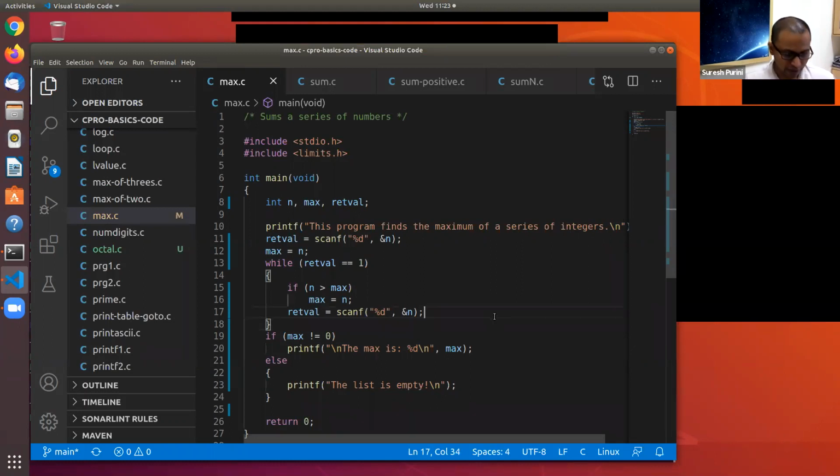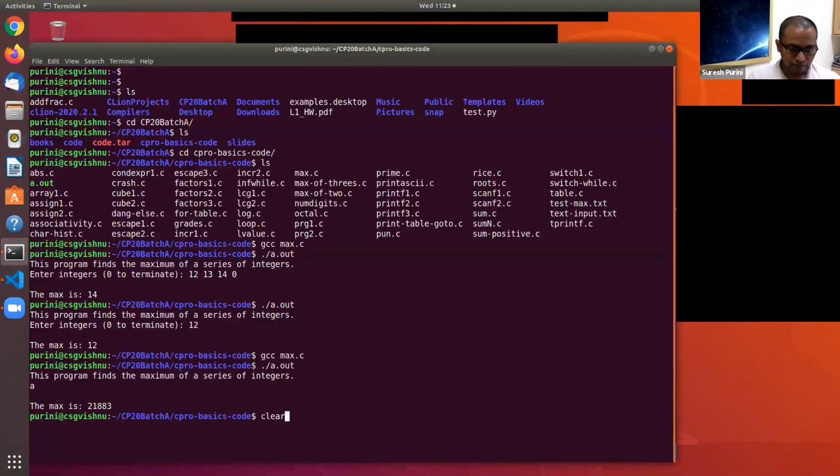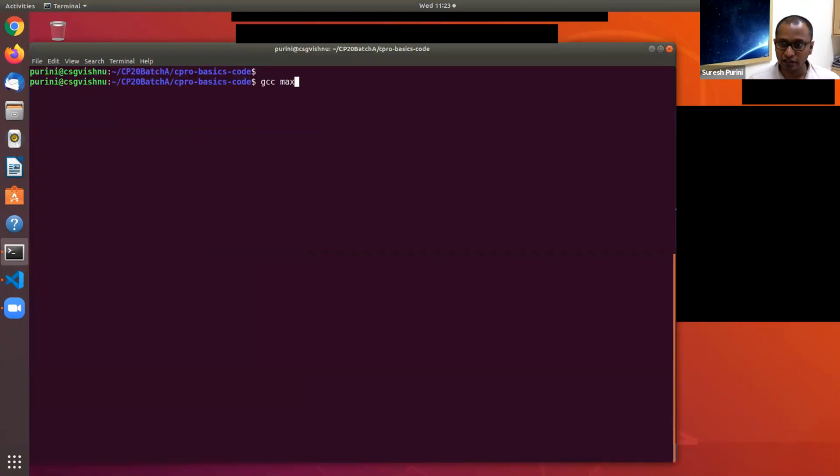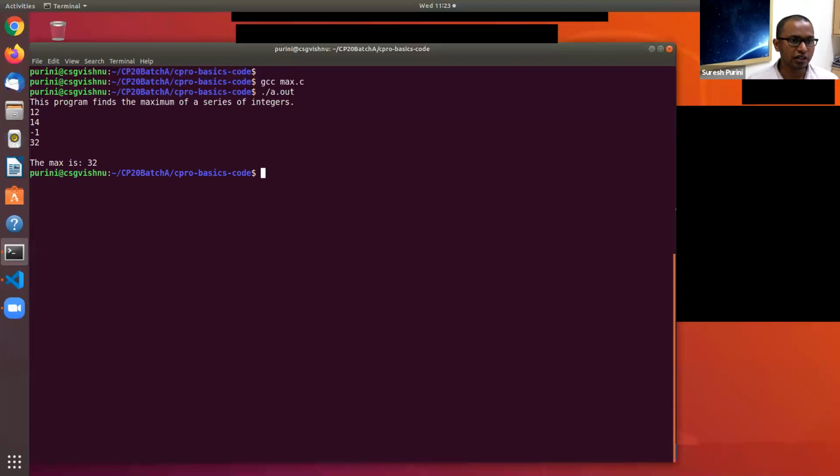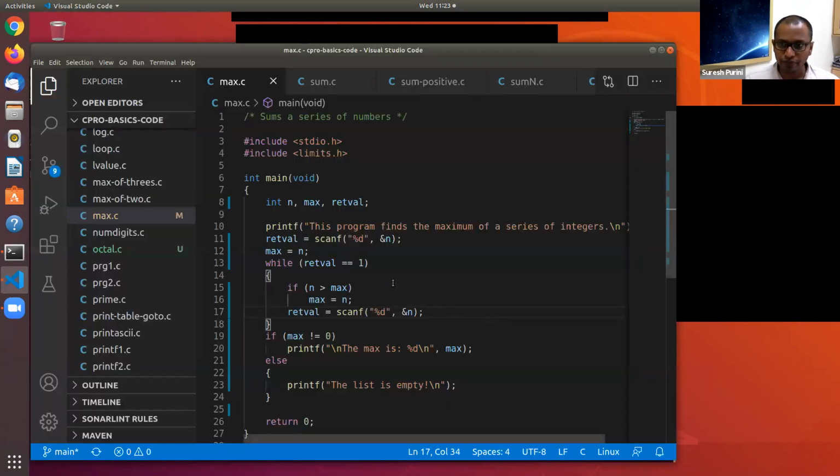All right then, so let's run this program, gcc max.c. So 12, 13, minus 1, 42. And finally, at the end, I'm pressing Control D, which you cannot see on the screen. Control D is the end of file character. And 32 is getting printed. So this is a clean way of doing it. And there are many suggestions to improve the code. For example, using scanf within the while statement, which is a perfect thing to do, but I want you to take this code and improve upon it.